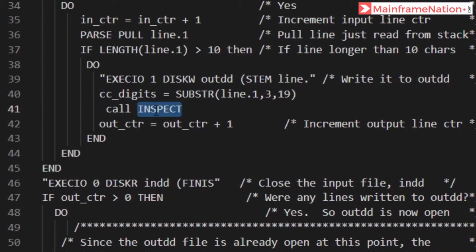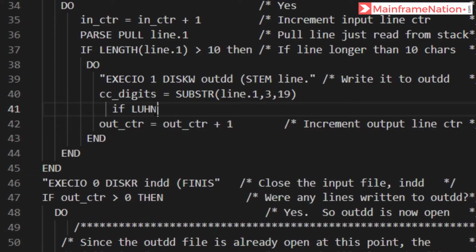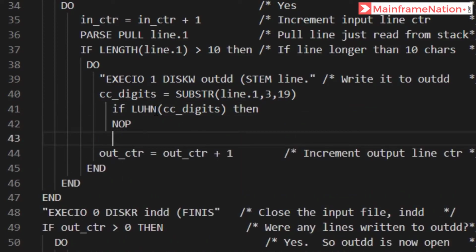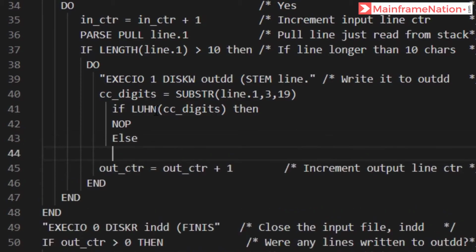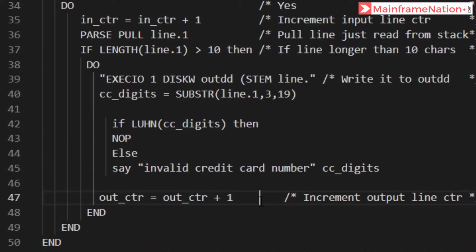And then go to line number 41. Instead of inspect, here we will give an if loop. If LUHN of CC digits is true, then we will do no operation. Else we will say invalid credit card number. And then we will give the credit card number as well. So give here CC digits.